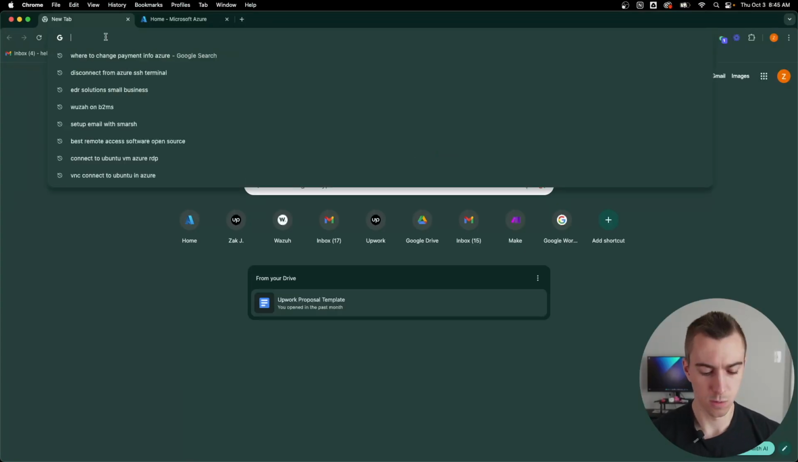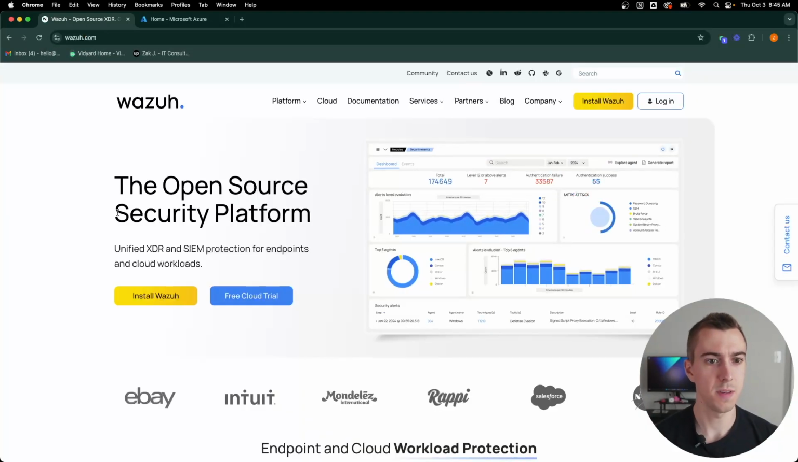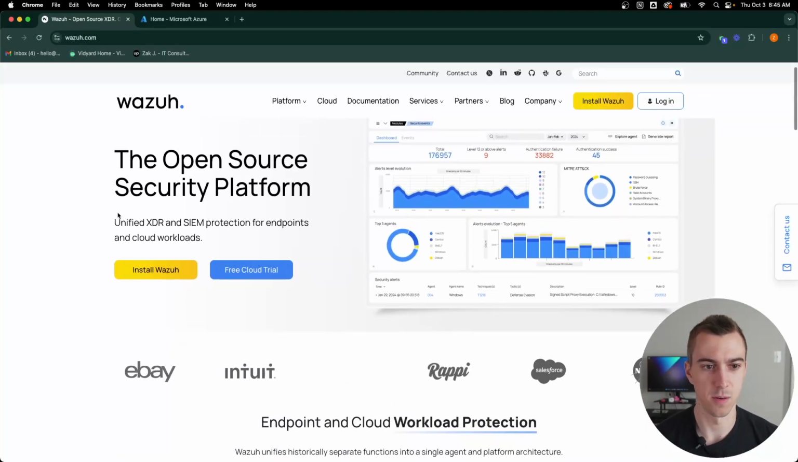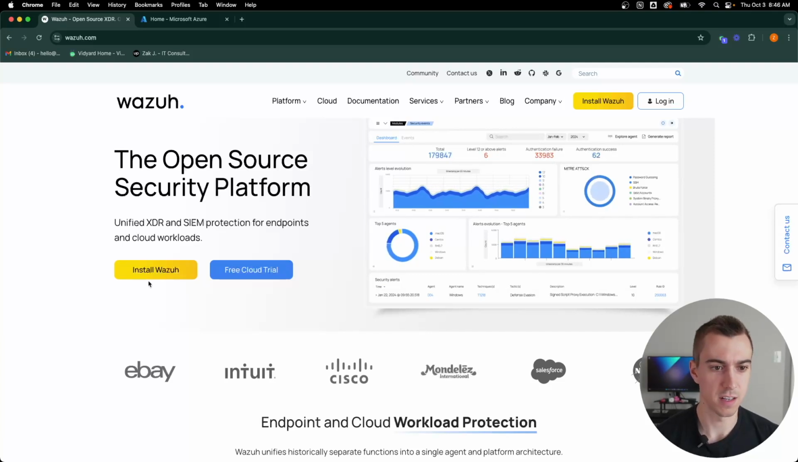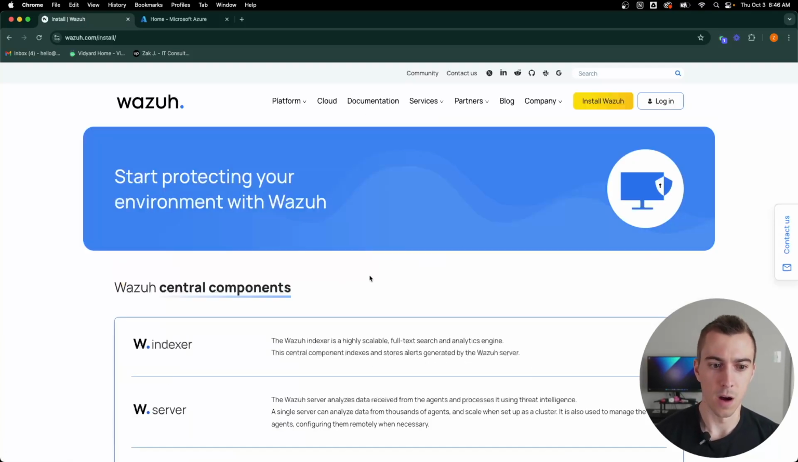All right, so to get started, we're going to head over to wazuh.com. So this is the open source security platform. This is their main website, and they make it super easy to get things started. They have an install Wazuh button on their site.